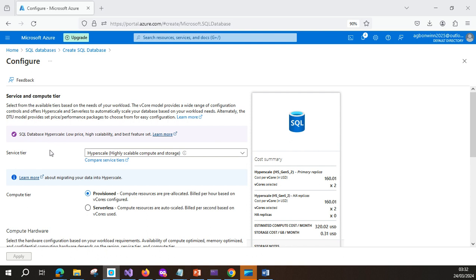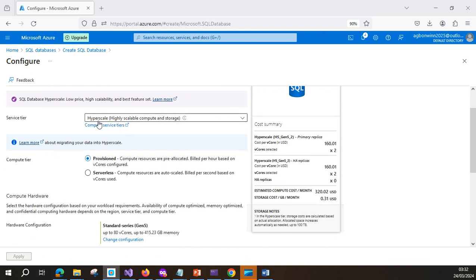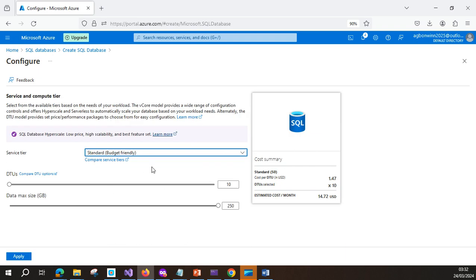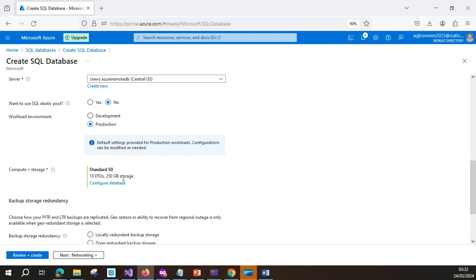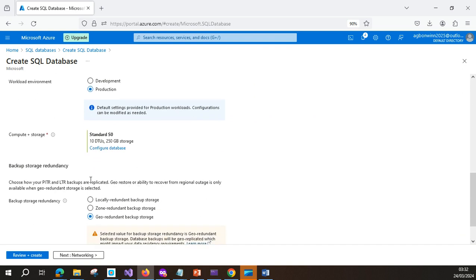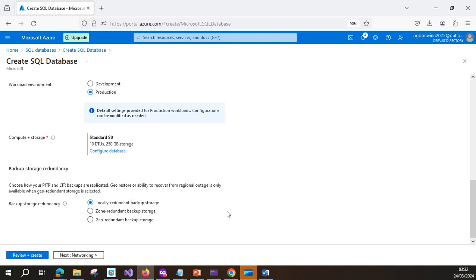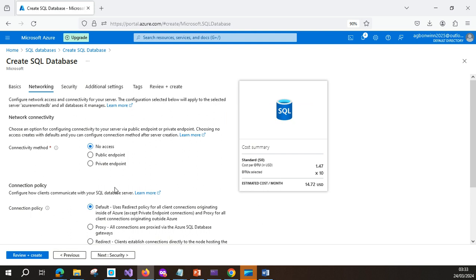So for this service and compute, for me to move ahead, this hyperscale is more expensive, so we can use standard, which is budget friendly. I use this and apply. Okay, which means this is what we have here. All right. With your redundant backup, we might not need it for now. It's supposed to enable you to back up across a zone in case of any eventuality, but we don't need it for now.